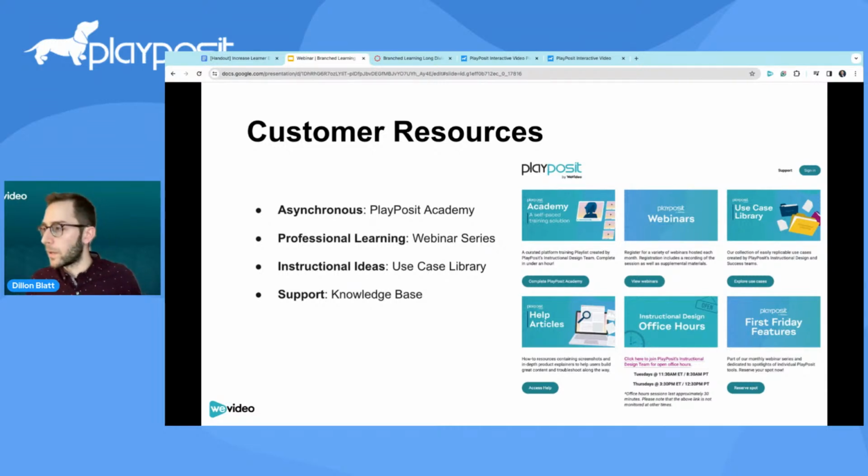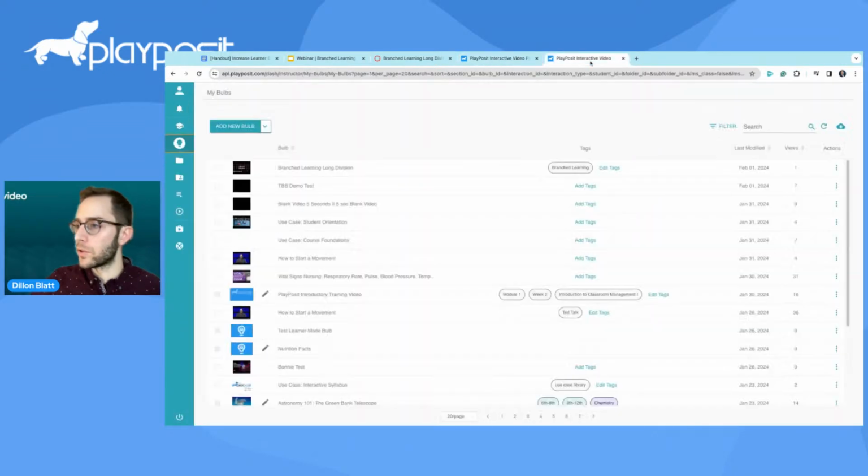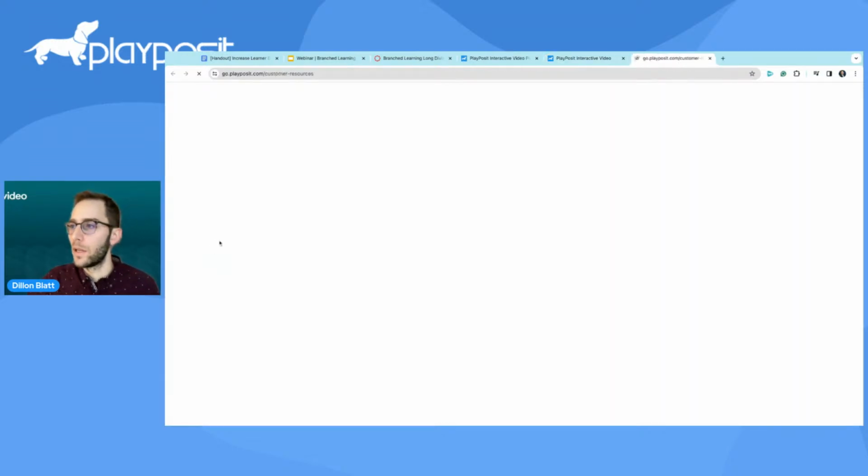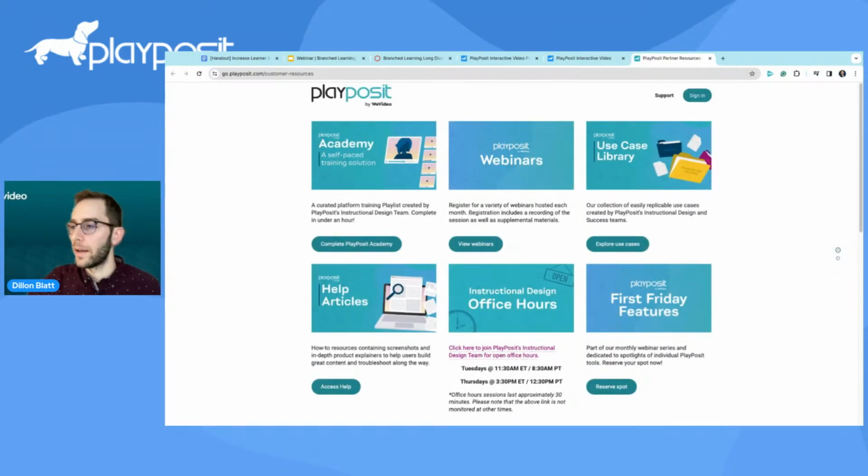We've got some great customer resources available. These are inside of PlayPosit. Let me just show that real quick. On the left sidebar menu, under the last option, it says Customer Resources, which will take you to this page, which has a ton of great resources.